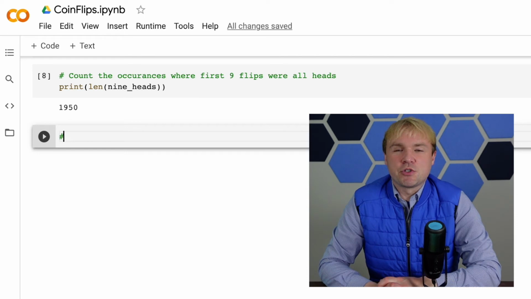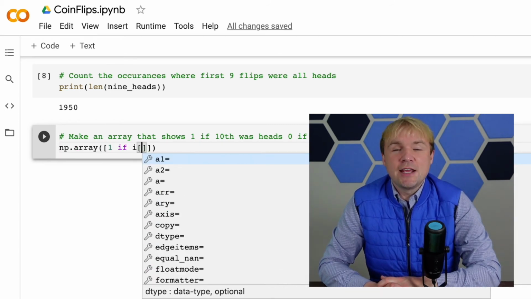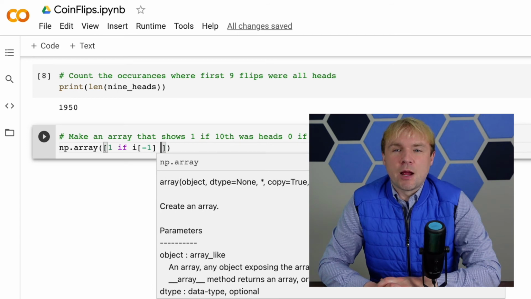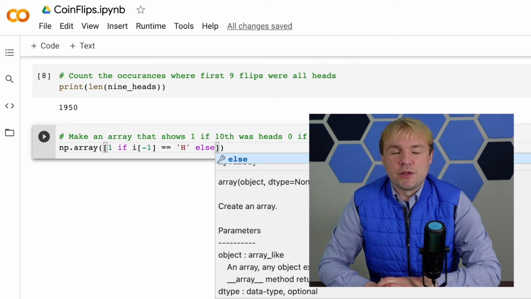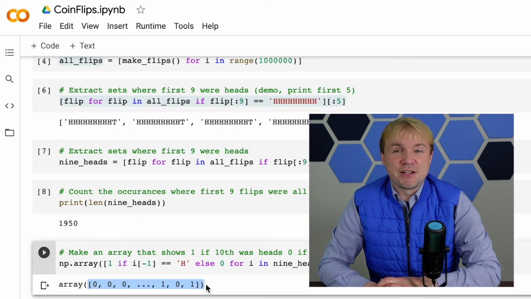Nearing the end of this demonstration, I will demonstrate that the odds of getting a head on the 10th flip, even if the first 9 flips were all heads, is 50%. Here, I'm creating an array of zeros and ones. The ones will be representative of heads, and the zeros will be representative of tails.